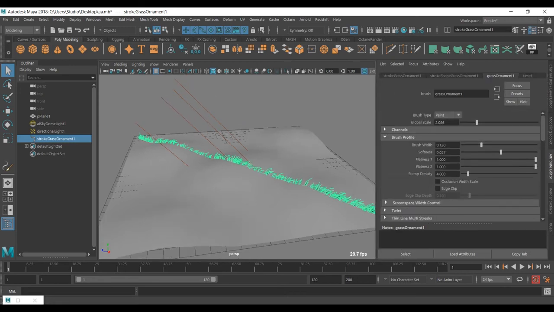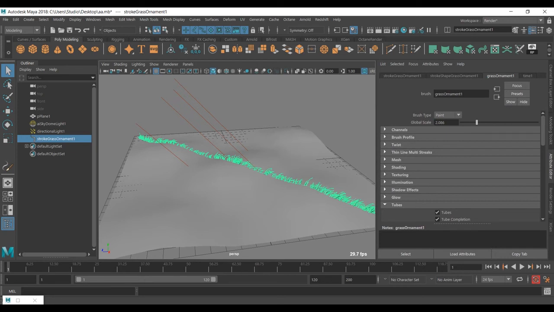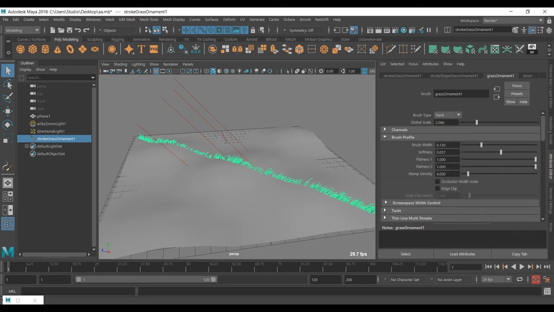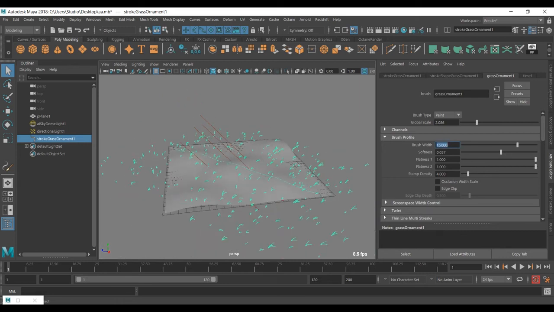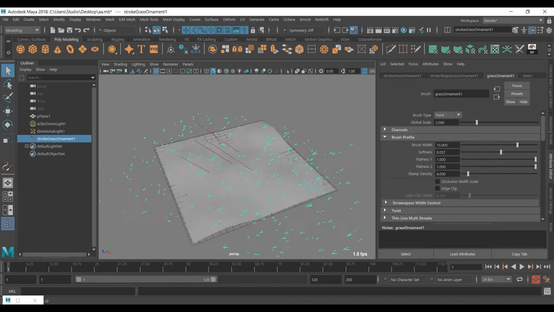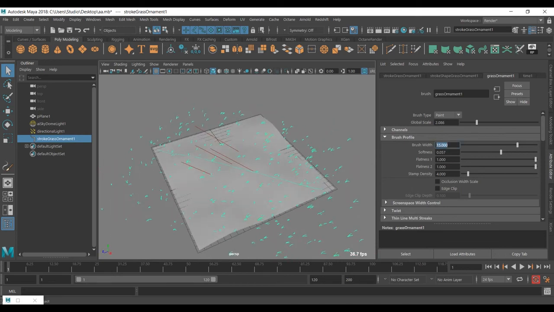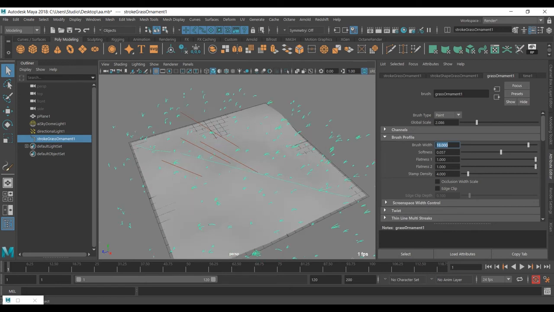We need to go to brush profile and set the brush width to maybe 10 or maybe 15. And this is not a problem, it's going to be outside. I'm going to fix it later, but maybe 18 or something like this. So you can see now they are not in the same line.